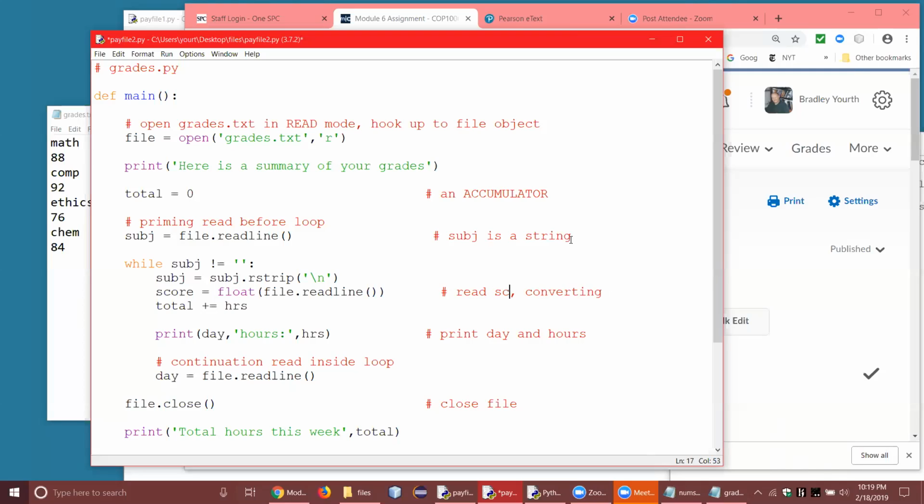So we're going to read the score. And we have to convert that into, I guess an int would do, wouldn't it, in this particular case? I don't have any float numbers in my percentage scores here. So I'll just go with int. And then I'll accumulate all my scores. So I'll add the score onto the total so I can get the average later from that.